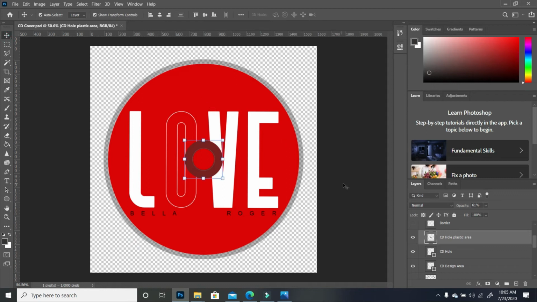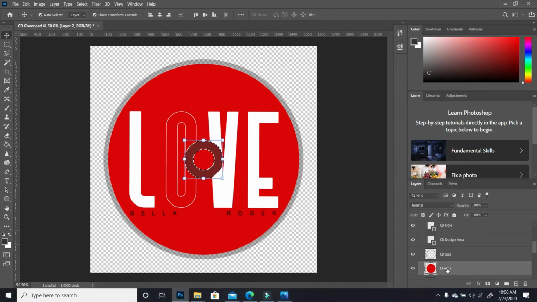And now we want to also cut out the whole area in the middle that we don't need. So we want to click on our CD hole plastic area, holding down Control. We want to select that area. And what we want to do now is go to our background CD area, and we want to pick our eraser tool, and we're going to erase this area. So we're going to press Control D.